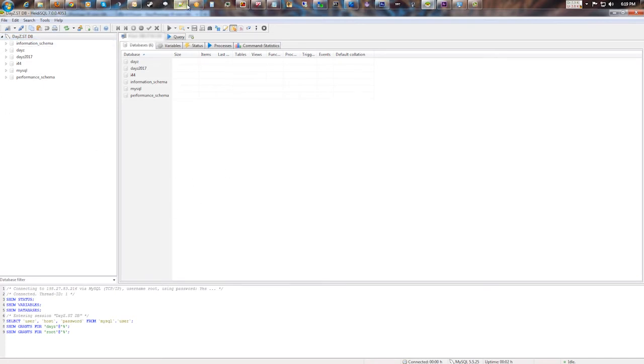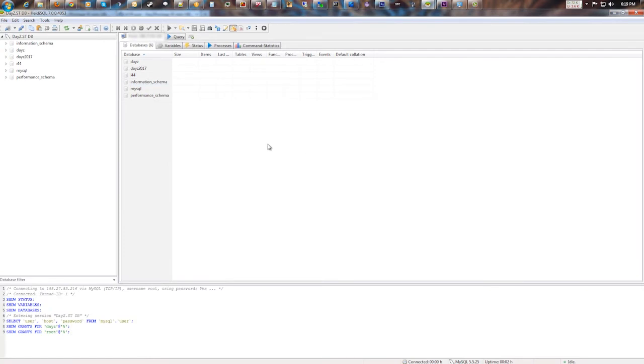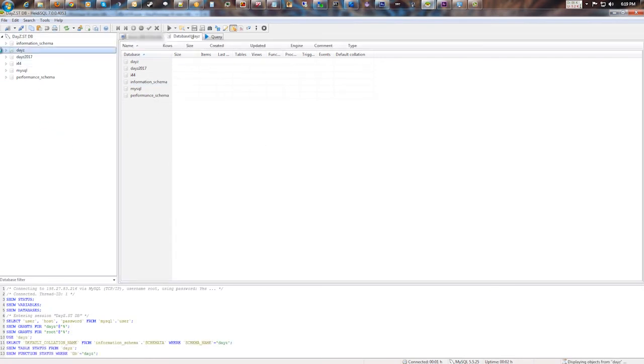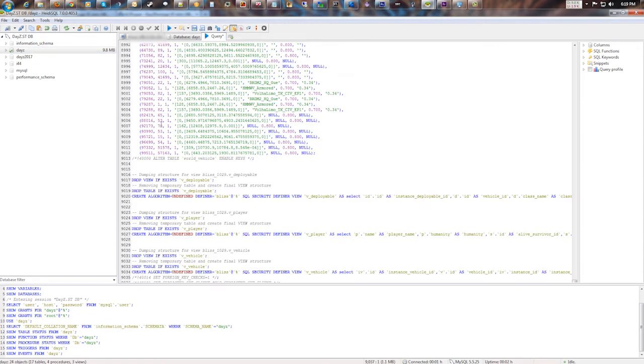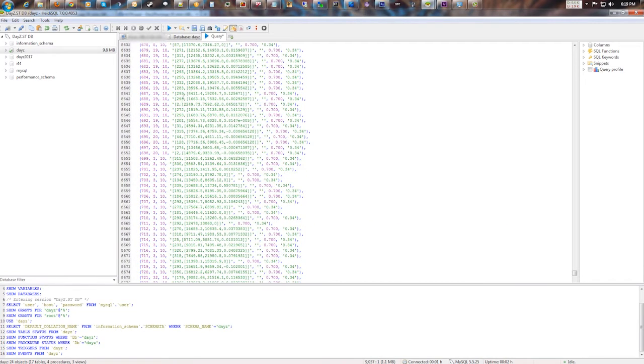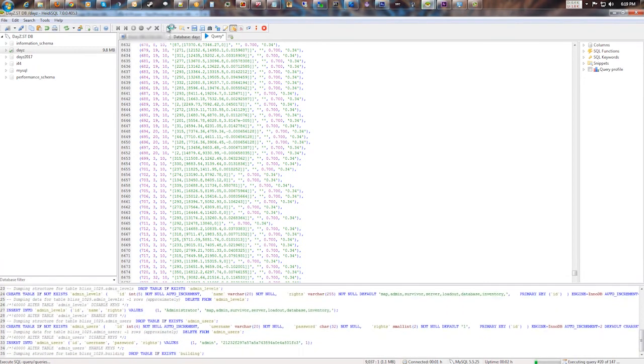So skip back over to your Notepad++, do a Control-A and copy all of that data. Then we go back to Heidi for the Vilayer database, click on the DayZ table, or excuse me, the DayZ database, and in this tab that says Query, paste in all the data from Notepad++. Once it's in there, there's a blue play button up top. Go ahead and click it. That will execute this SQL query.